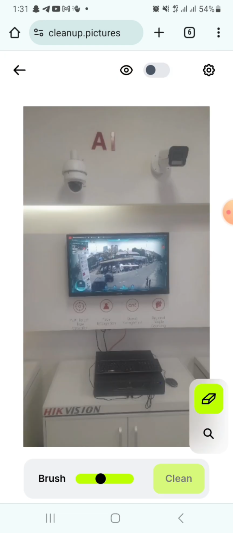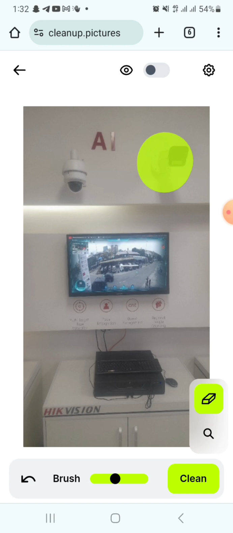Now this is where the trick comes in. Now what is the object I want to remove? So I'm having a dome camera, I'm having a bullet camera, I'm having a monitor, I'm having a DVR, all of that. So I'll just click on the object I want to remove. I want you to look at this very carefully. I want to remove this bullet camera. I'm just going to touch it. You can see that I just touched it, I just use my finger to touch it.